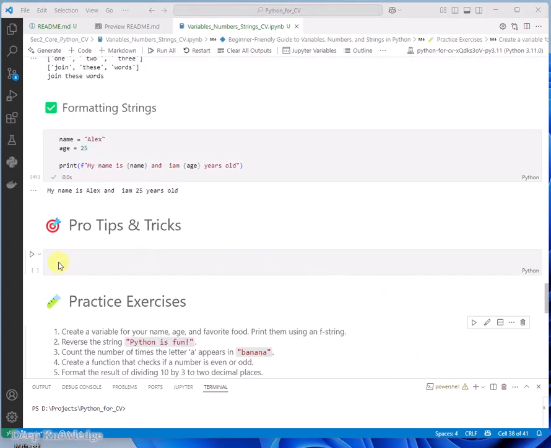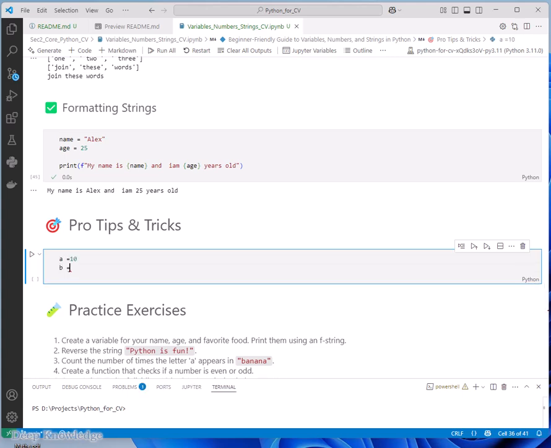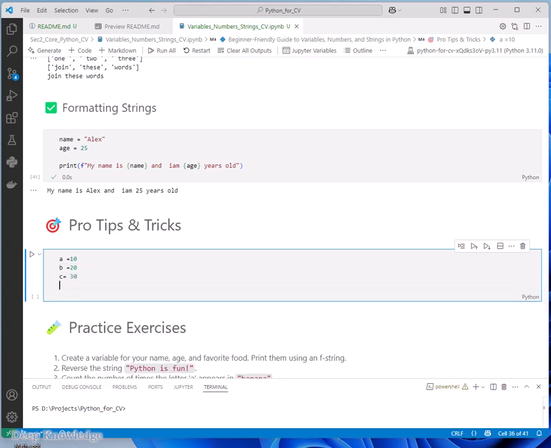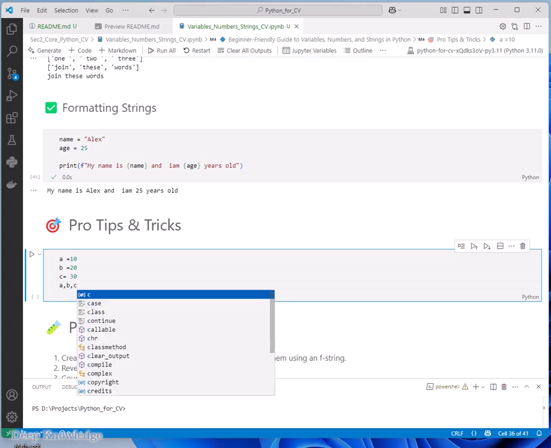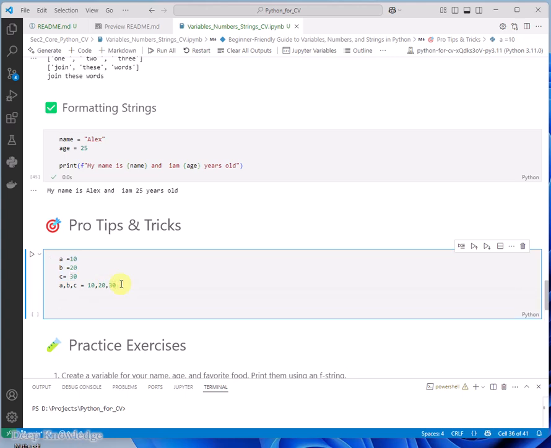Now we are almost done. Now we need some tips and tricks. By the way, you can define variables like a is equal to 10 and b is equal to 20, c is equal to 30, like this. Or you can write a, b, c equal 10, 20, 30. You can do this as well. With this method, it's a definition in one line, or you can add it like this, whichever you want. Both are the same.